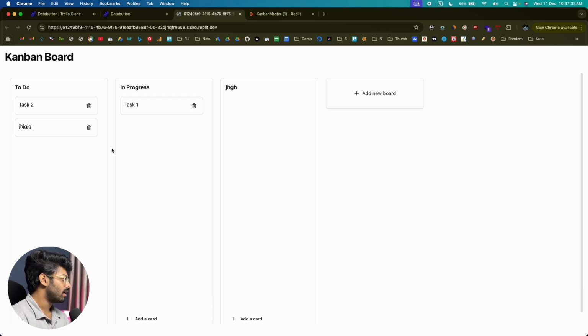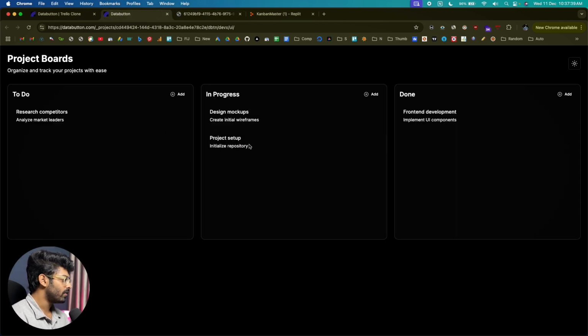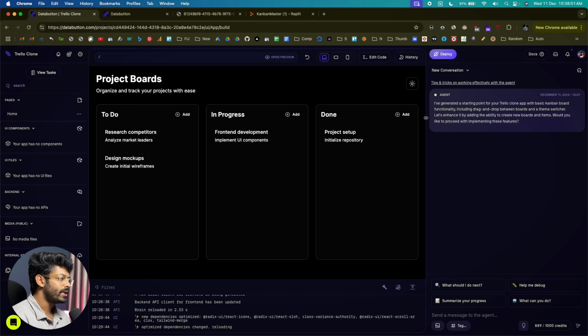So apart from the UI stuff, the actual functionality is working in Replit, but in Databutton, the drag and drop feature and everything else works, but we are unable to add a new card or even create a board. All right. And now when I come to Databutton, I see this message right here. So I've generated a starting point for your Trello clone with basic Kanban board functionality, including drag and drop between boards and theme switcher. Let's enhance it by adding the ability to create a new board and items. Would you like to proceed with implementing these features?